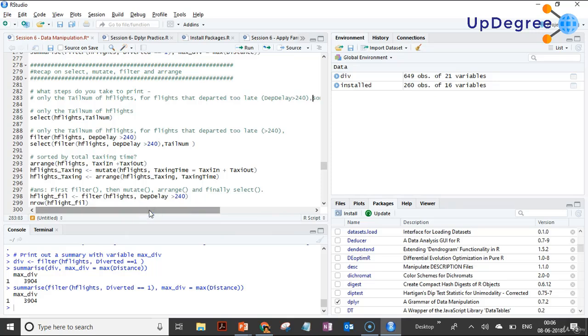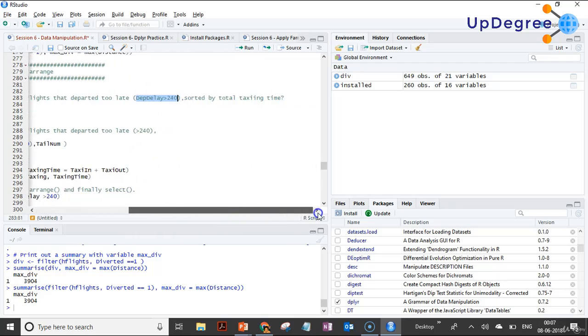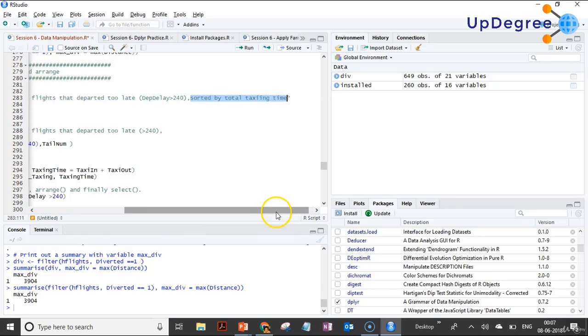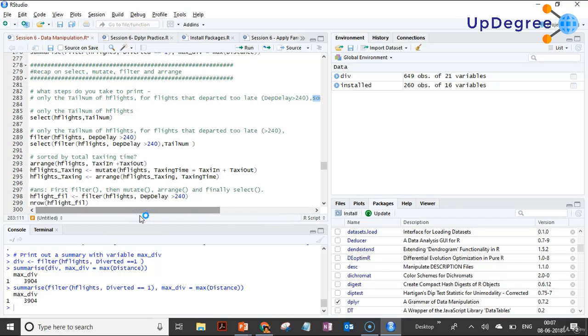Now, having understood all those concepts, we have to really understand how to approach this problem. So the last part is we have to use a select function where I can get only one column, tail number. But before that, we have to take only those rows where the departure delay is more than 240. That is nothing but a filter function. But we have to use an arrange function as well, because we have to sort it, either ascending or descending. So now let's approach that problem.